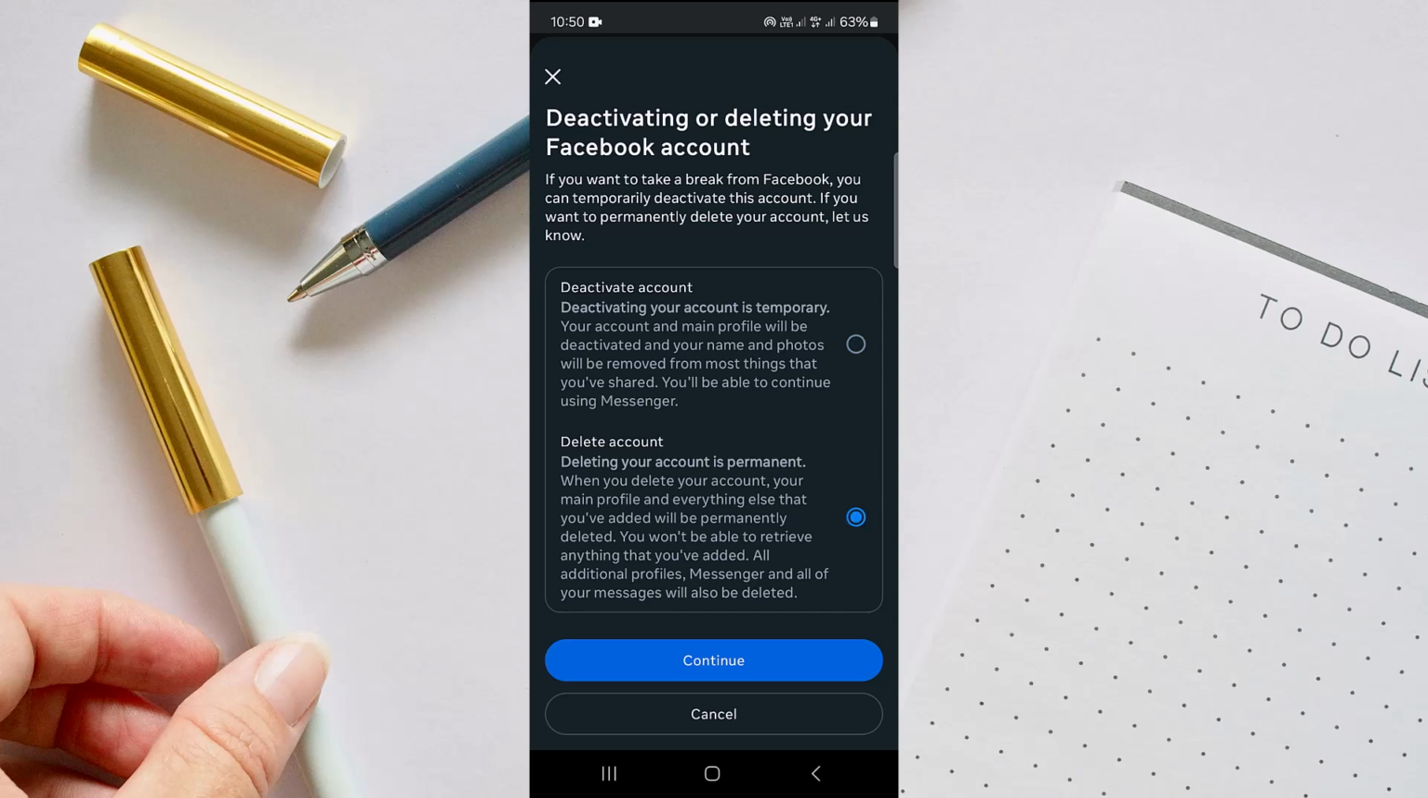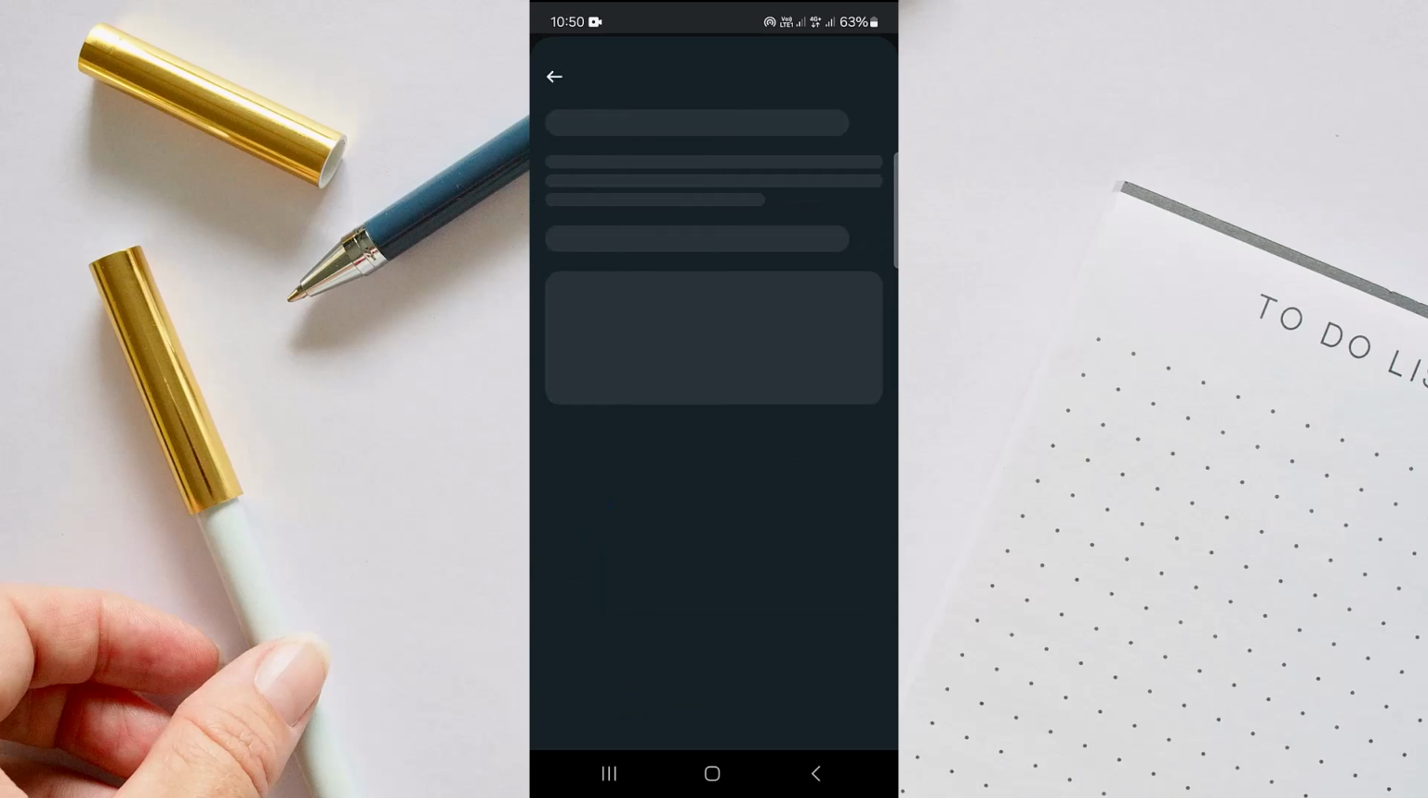It says when you delete your account, your main profile and everything else that you have added will be permanently deleted. You won't be able to retrieve anything that you have added. All additional profiles, Messenger, and all of your messages will also be deleted. So once you are okay with it, tap on continue.